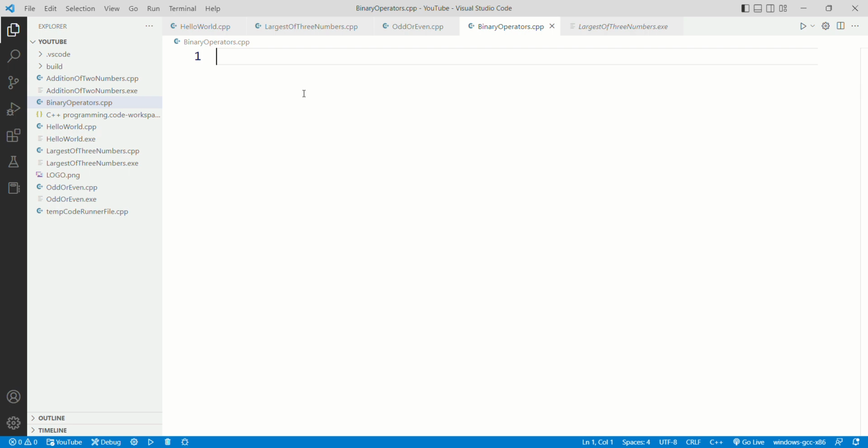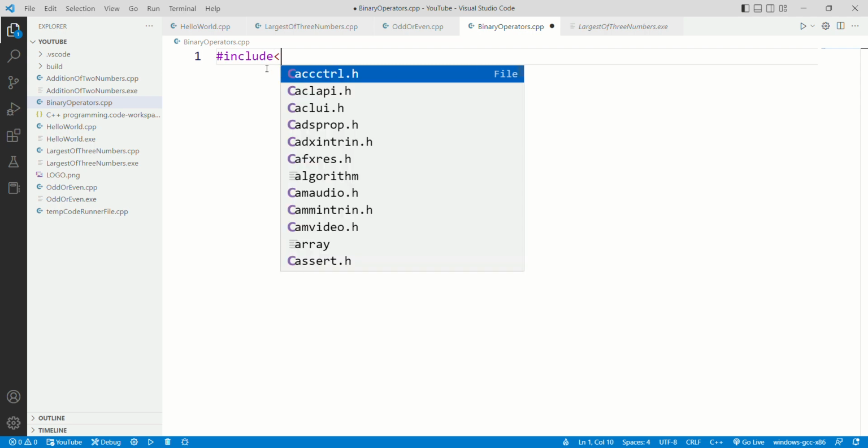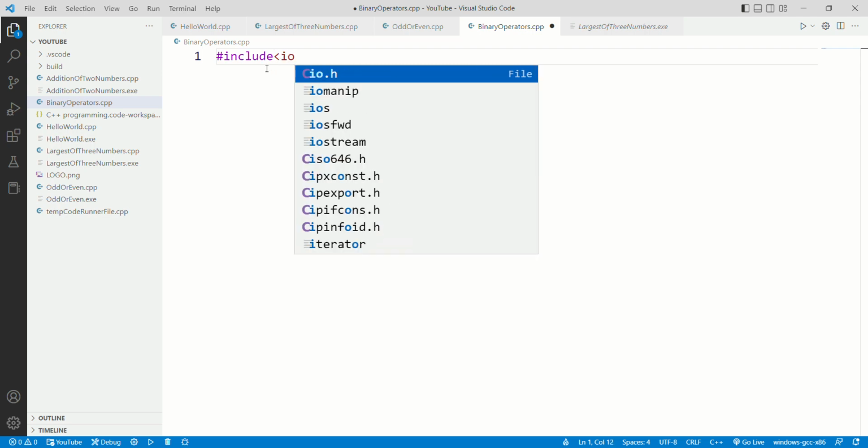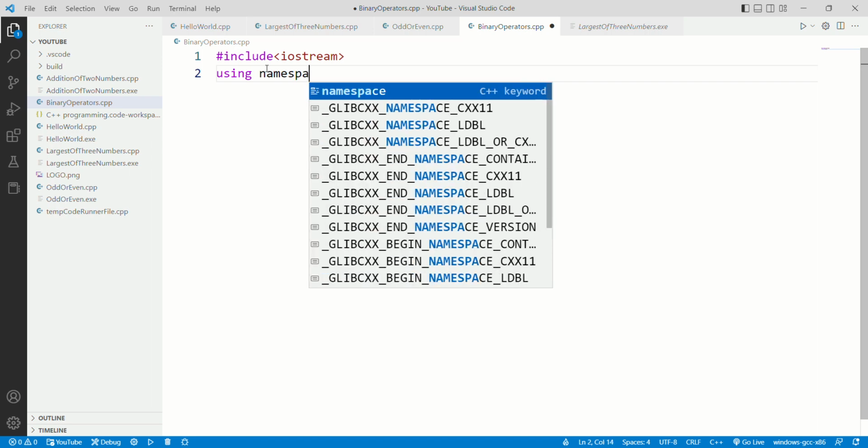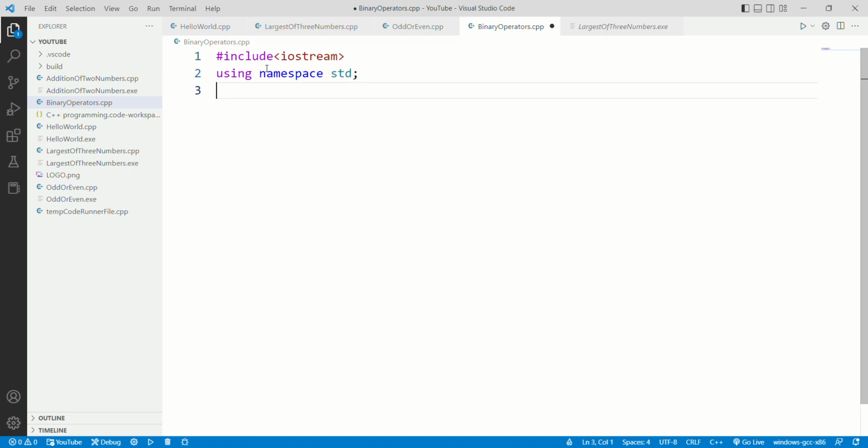Okay, now I have created a new file binaryoperators.cpp in VS Code. So I will start with the program. Hash include iostream, using namespace std, int main.